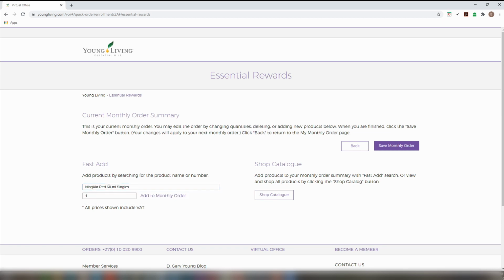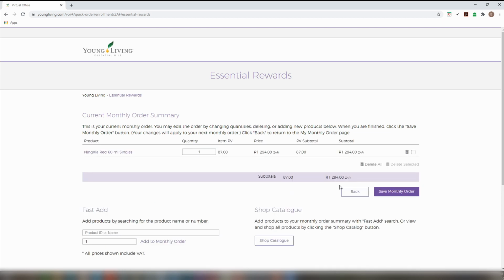Let's say I take the 60 milliliter singles for my Essential Rewards order. Now it comes up here. This is enough for me to do, it's above 50 PV, but because I want to be a business builder, you see how it's under 100? I won't get my paycheck, even if there's $10,000 of volume, and I am entitled to $1,500 of commissions and bonuses. I won't get that because it's under 100.